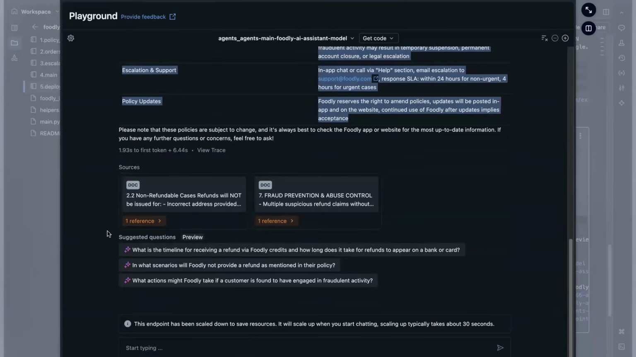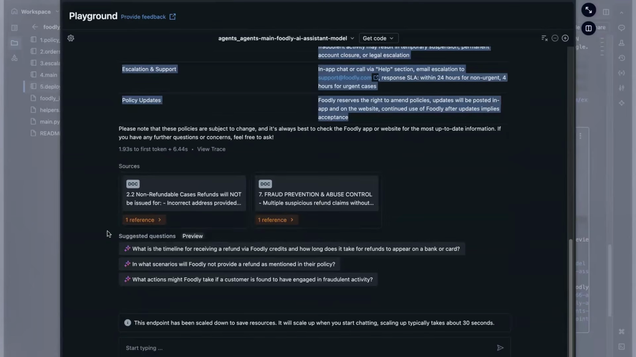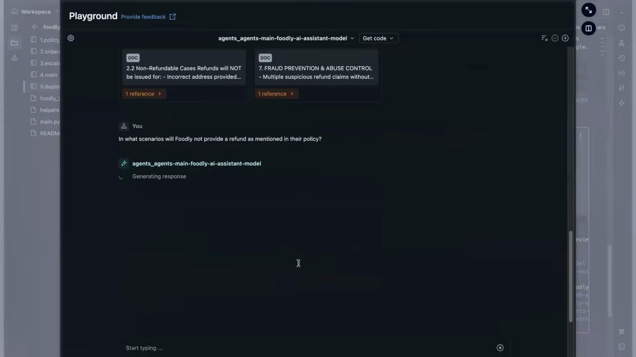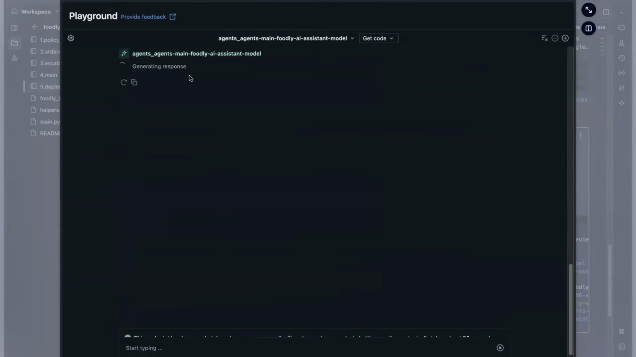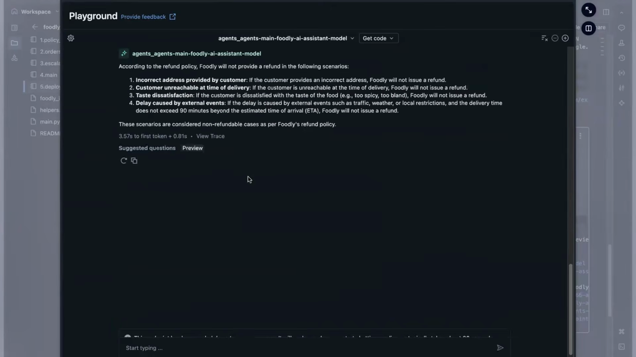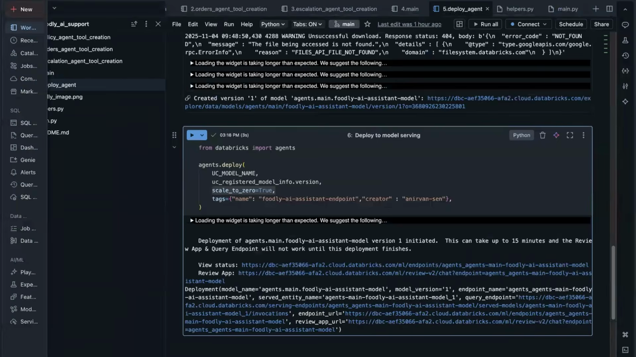You'll also see, and this is unique to the playground, all the suggested questions, right? Which you can ask, like if I want to ask in what scenarios would they not provide a refund, as mentioned in their policy. So the Databricks assistant identified what questions it can answer, and depending on that, it will give you the answer. Now, this is deployed as a model serving endpoint.